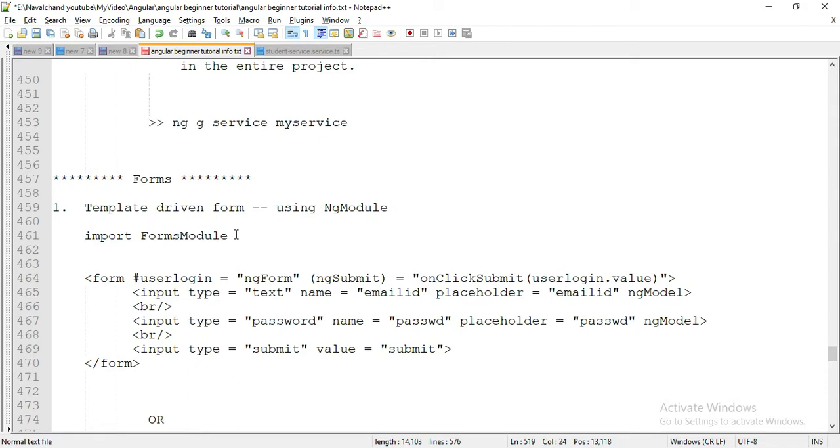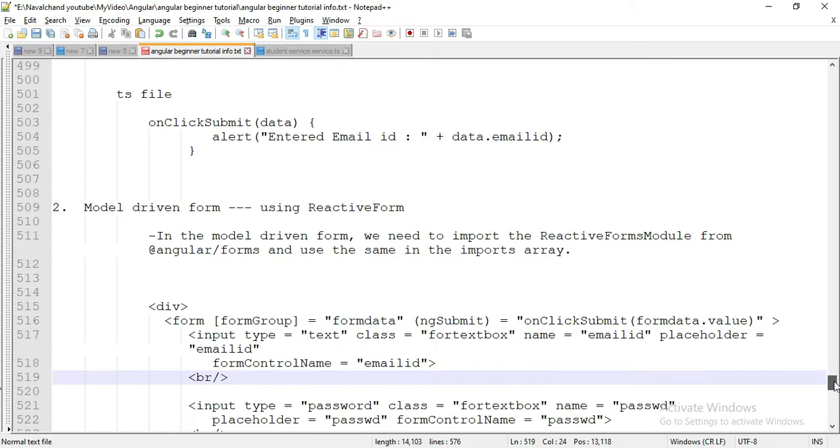In a template driven form, we have to use ngModel, and also we have to import the forms module inside the app.module.ts. And the model driven form, also called reactive form. In a model driven form, we have to import the reactive forms module inside the app.module.ts.